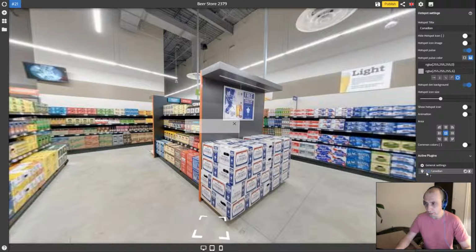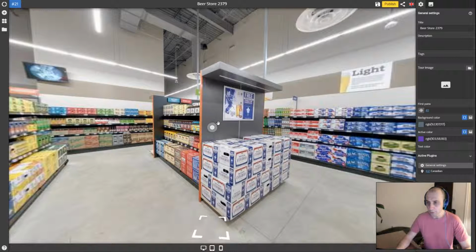Now the hotspot is on panorama number 21, and if you have multiple hotspots, you can easily detect where this particular hotspot is, on what panorama. Now if you hover over, you're going to see Canadian on top.